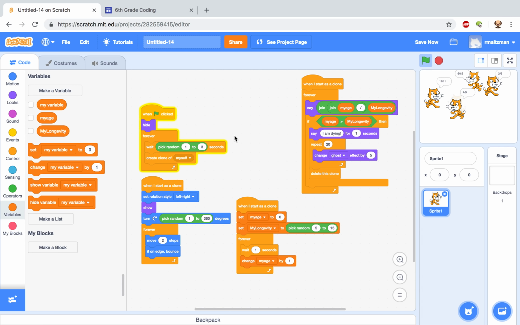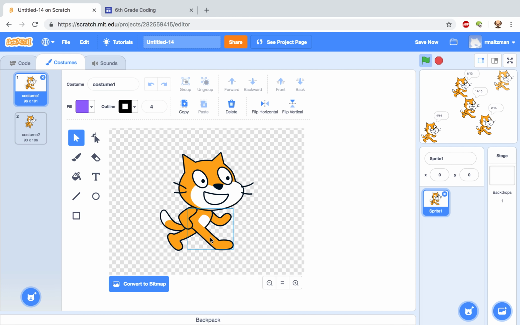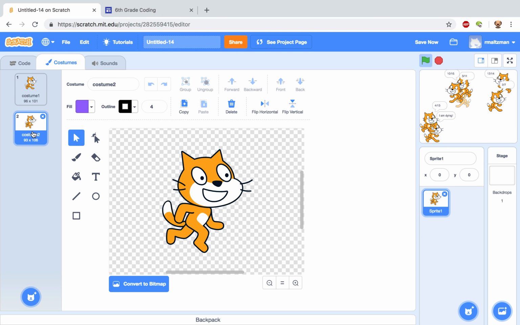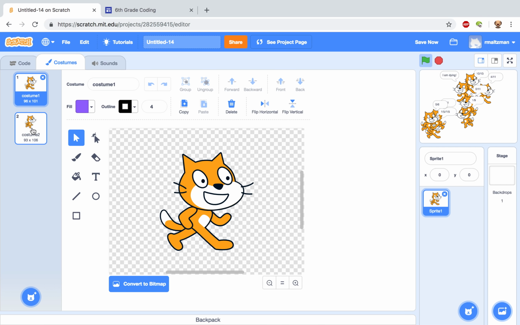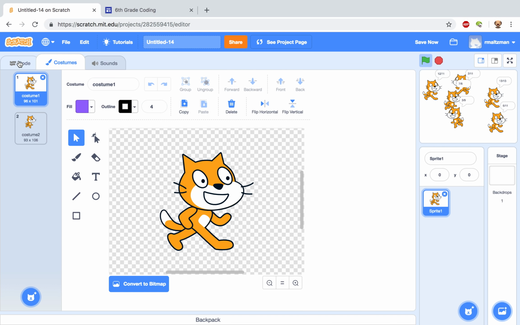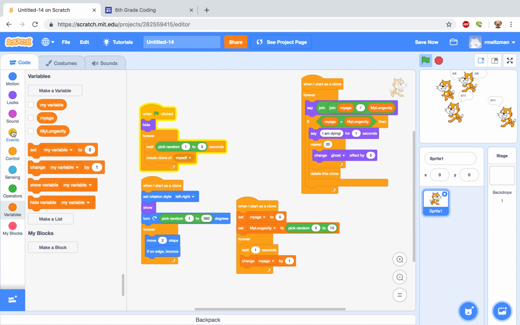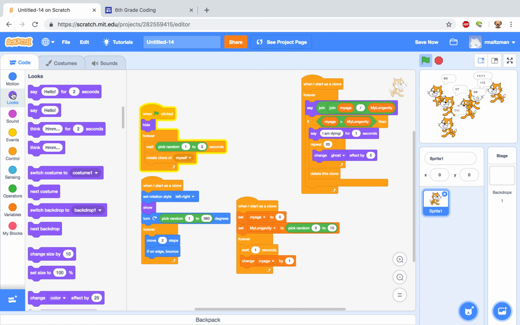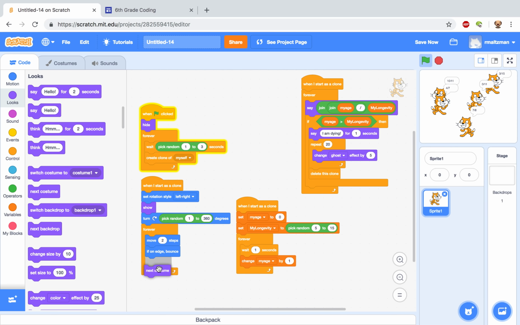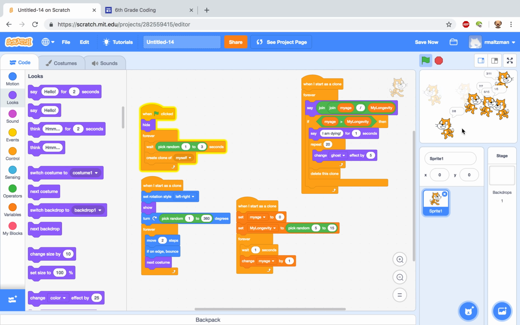So if you think about what animation is, when you change from one costume to another costume. So if you think about the costume we're working with, here's our costume, okay? And there's actually several costumes, I believe. Yeah, look, there's costume 1 and costume 2. And if you put them together really fast, do you see how that might be a running cat? Well, we can actually play with that to make the cats run. So if we go to our code, and we simply say in looks, next costume, and put that here, then watch what happens. They all start running. A little bit crazy, yes, but they all start running.